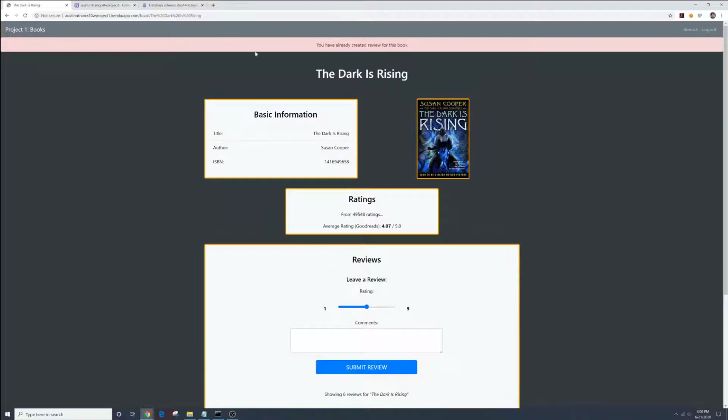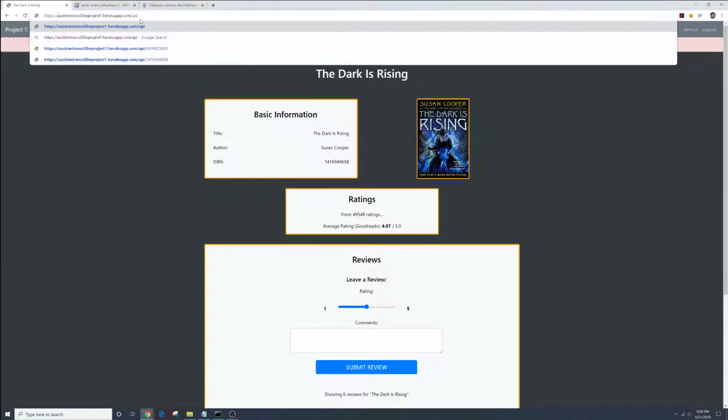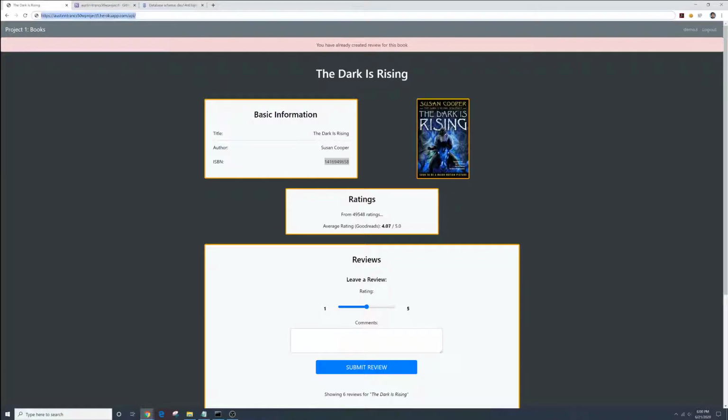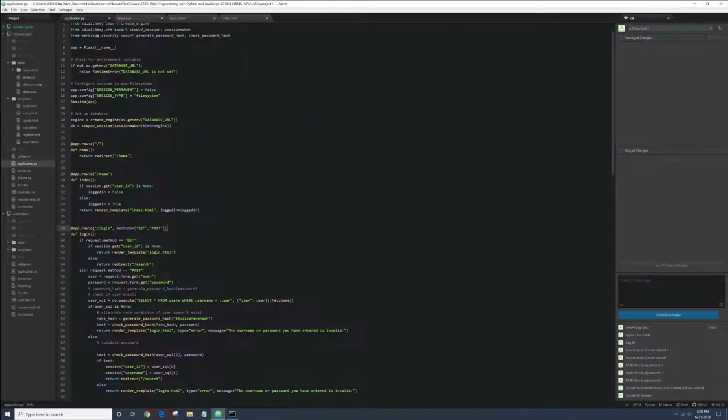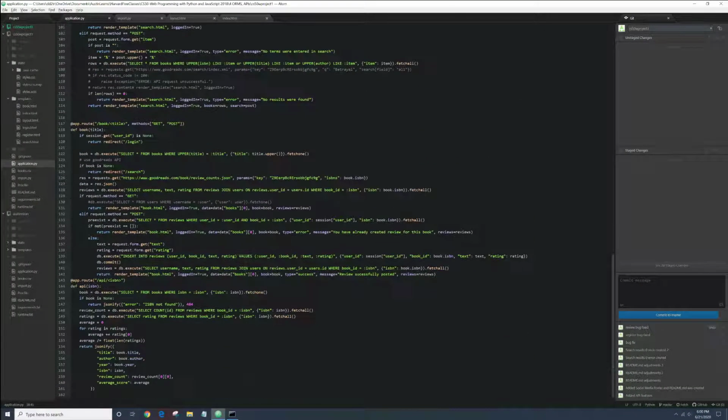So last thing we can do is check the API access for this book. If we go to API/the ISBN number, it will return this JSON token. I'll show the back end of that real quick. If we go to our application, go down to API ISBN, it's going to say, does that book exist? If not, return an error. If it does exist, get how many reviews and its ratings.